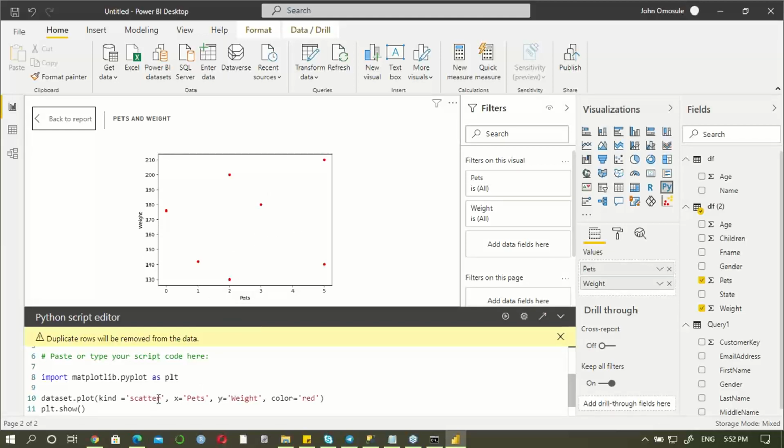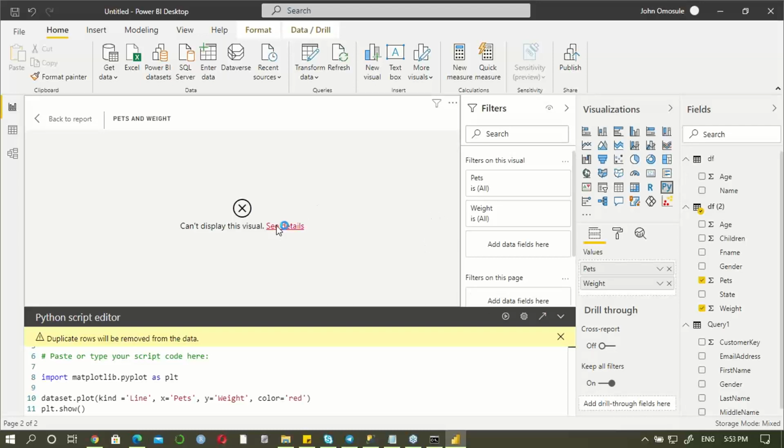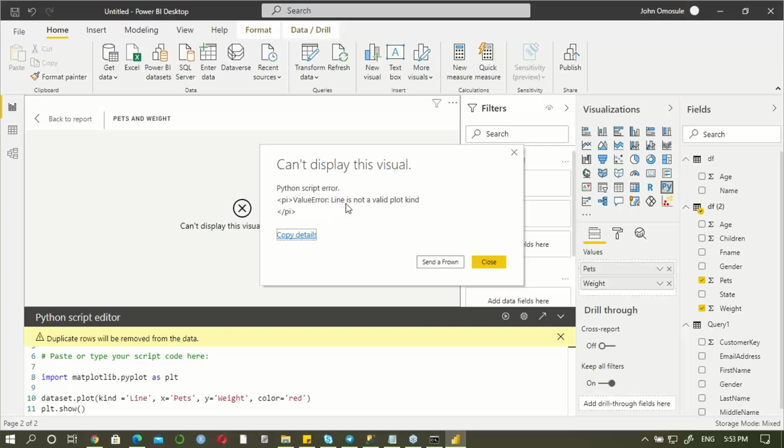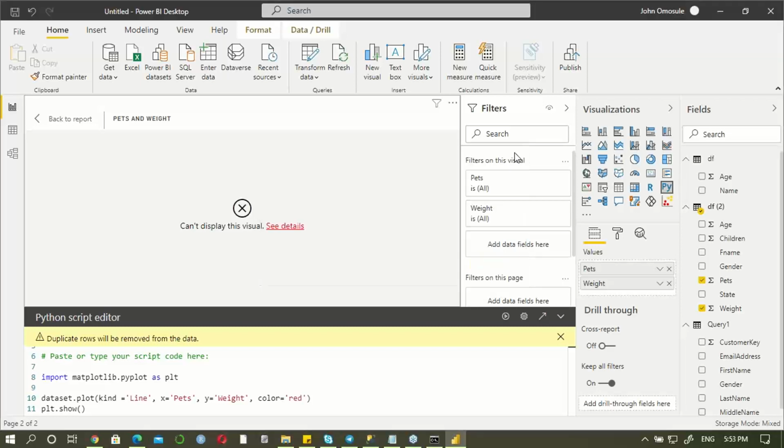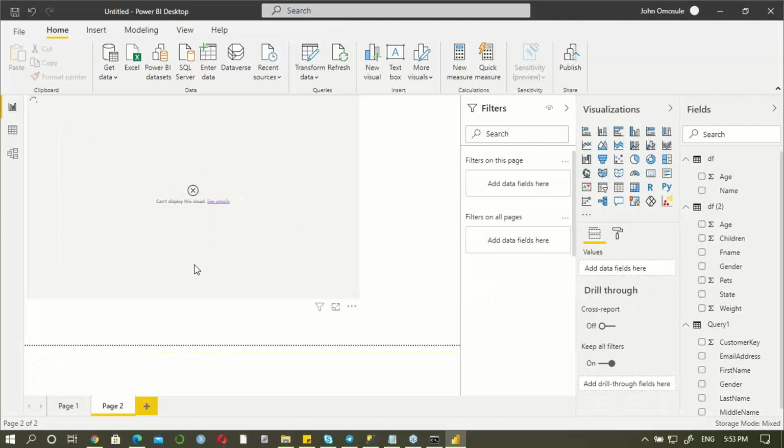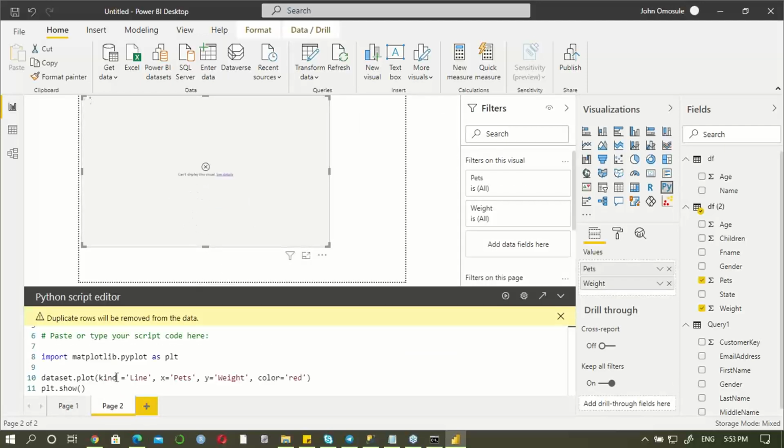So let me change this to line instead of scatter. Let me see if that will also work. So let me plot a line chart. Will that work? Let me see what the error is. Line is not defined as a valid plot kind. So I don't have line, as it's not seen in matplotlib as a valid plot type. So let me now plot something else.